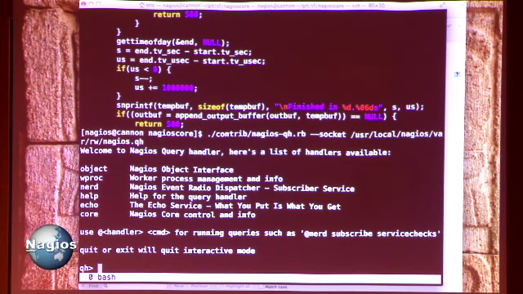So let's run a couple of these. If you remember, the echo query handler simply echoes back what you send to it. So let's send something to the echo query handler.